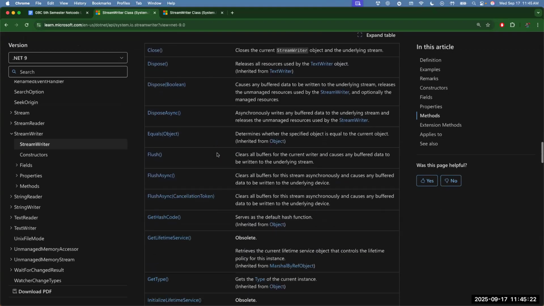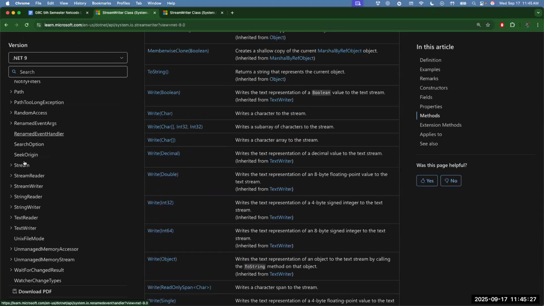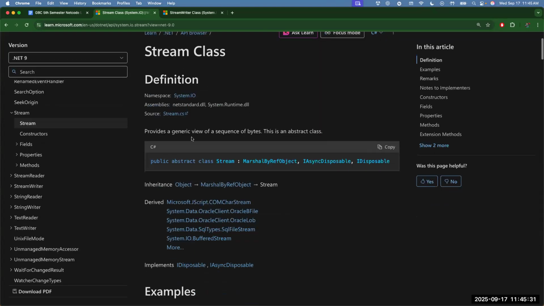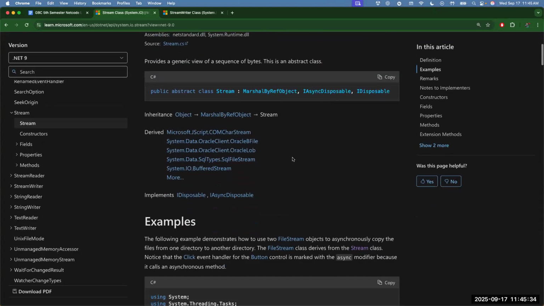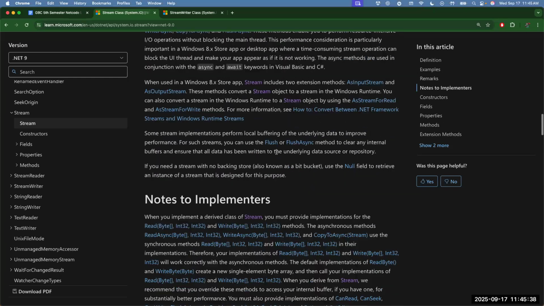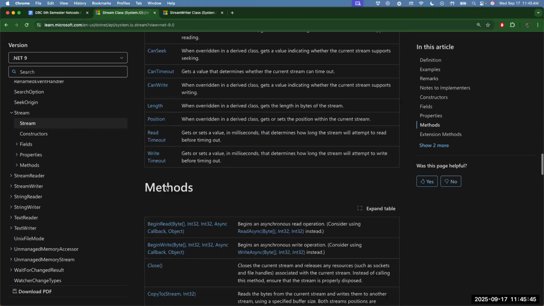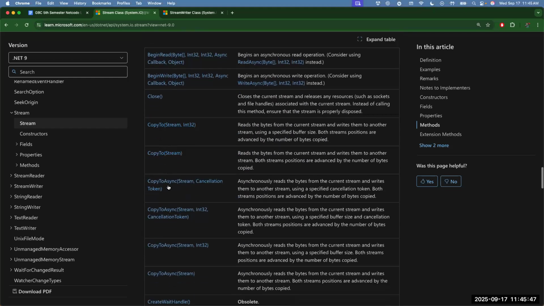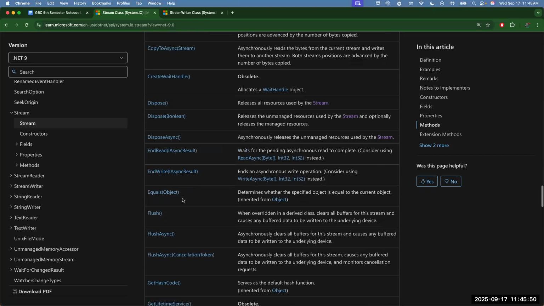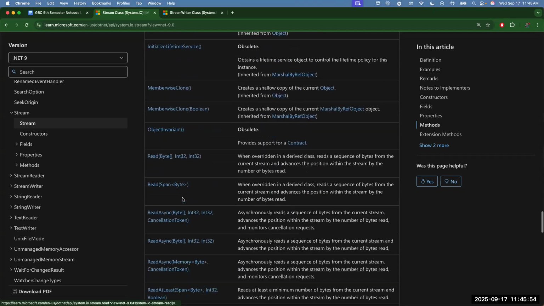Where is it? I know there's a has-data property. Stream. Oh, stream. Stream is the parent class to both stream writer and reader. And if we look at the functions it has: can read, can seek, timeout, can write, length, position, timeout, write, timeout, close. This documentation sucks. Yeah, it's not the best.